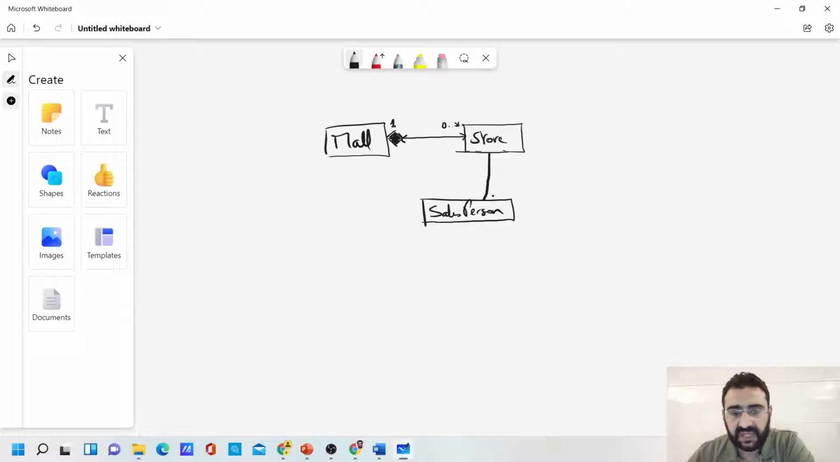A store has 0 to star, which means n persons, and a person works in only one store usually. And also from a store we can have a list of the salespersons that work in the store, and a salesperson has a reference to the store it works in. So we can have this navigability relationship.